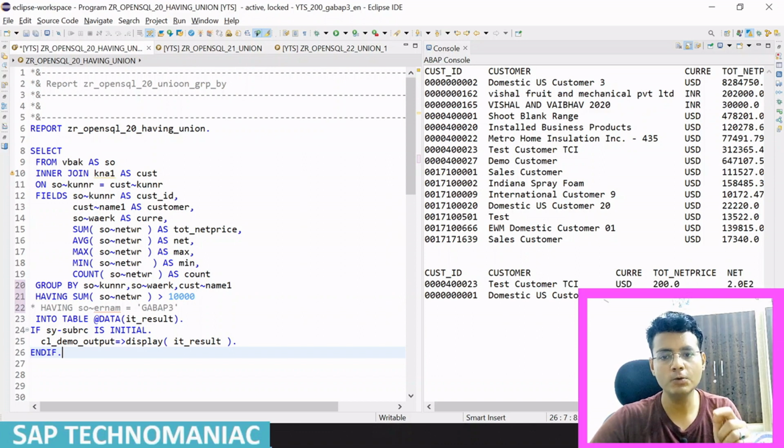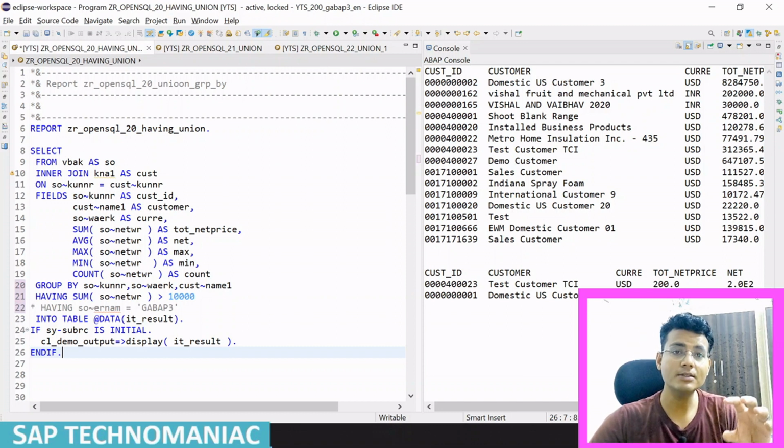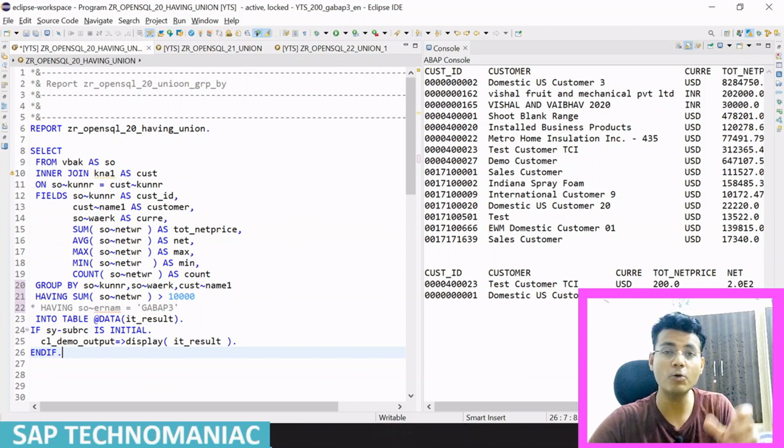If you already watched my last video, you are already aware of the select query. In this select query, we are getting the data from the sales order table and customer table. We are displaying in the output, for a particular customer, the number of sales orders, the total net amount for those sales orders, the average, the maximum amount, and the minimum amount.